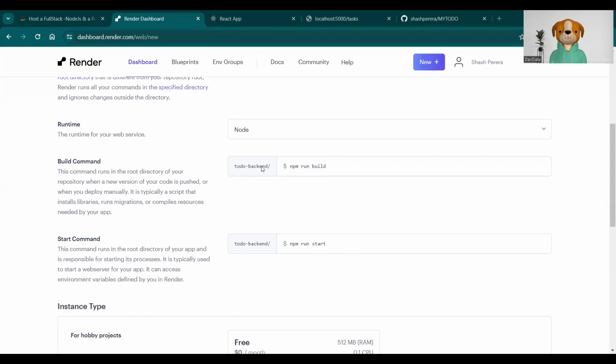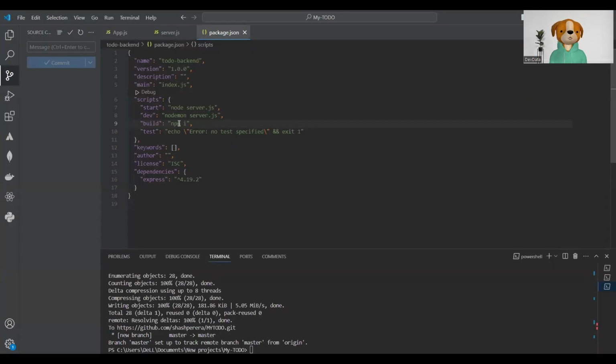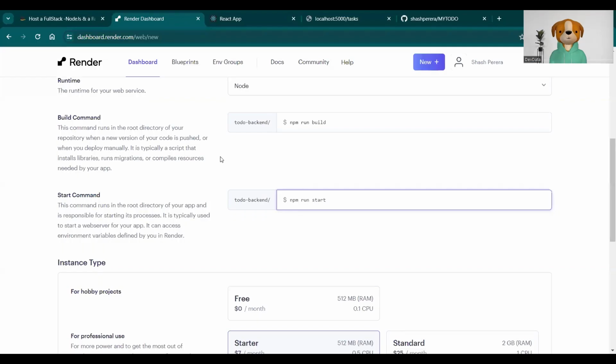Now you can add the build command. You can see that in the package.json file: node.js and build, this npm i, and start. And then the start command.